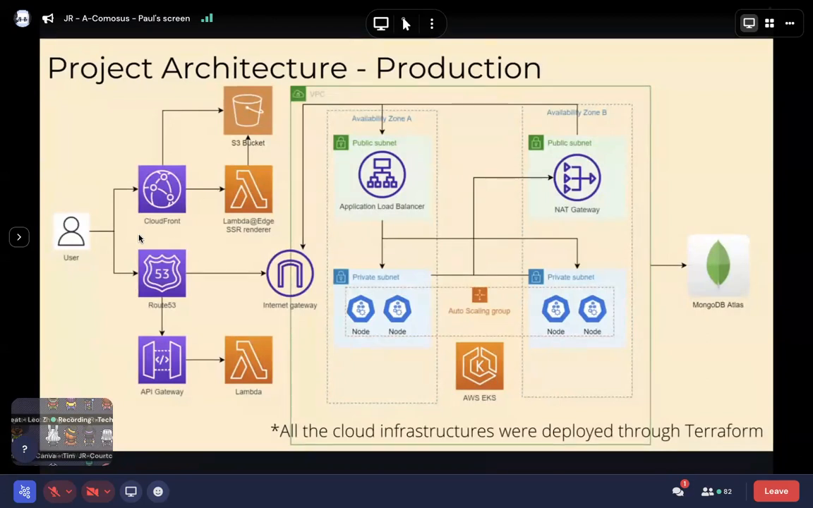We deployed the API gateway and Lambda function to process and store users' avatars in S3, handle email communications, and resolve multiple asynchronous data fetching operations. The connection between the backend and the API gateway is also secured by an SSL certificate. For data storage, we chose MongoDB Atlas as our application database. All of the cloud infrastructure was deployed through Terraform to achieve efficiency and consistency.